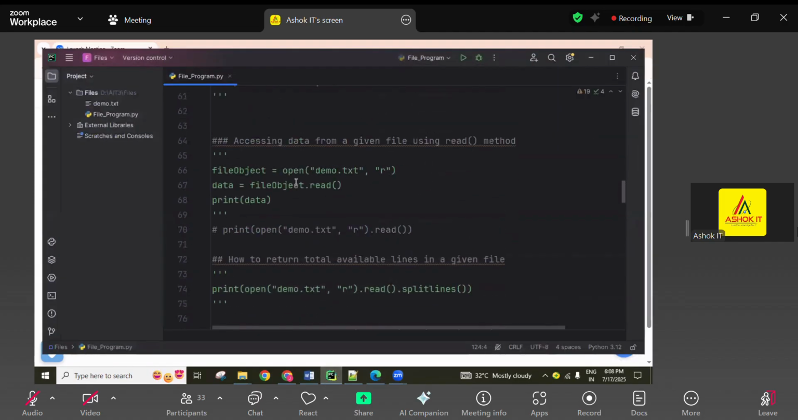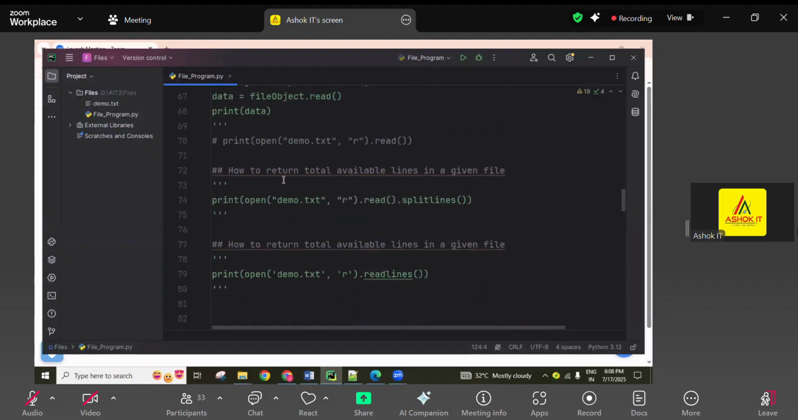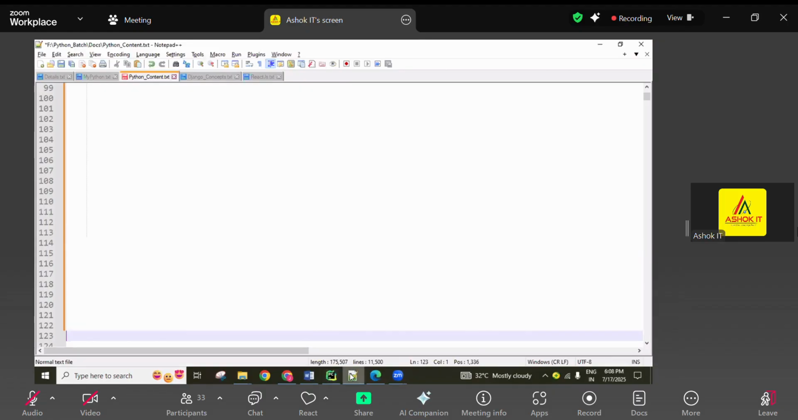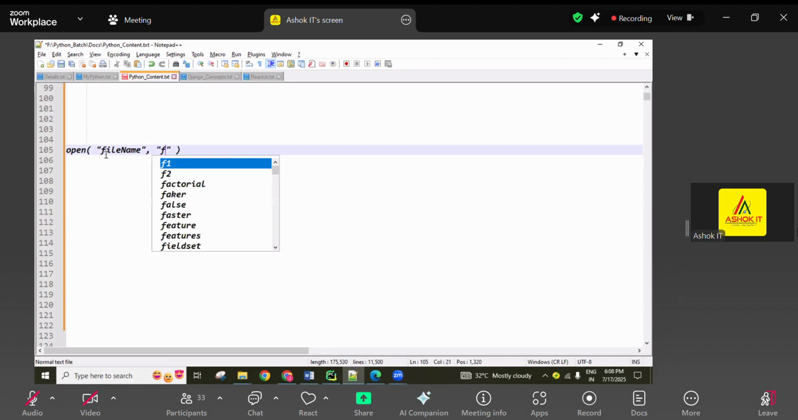Guys, in the last session, we started the file handling concept. A lot of task-based logics we did here. When we are working with file handling, first you have to understand how to open the file. By using the open method, we can open the files. Here the file name is the first parameter, and the next one is the file mode.